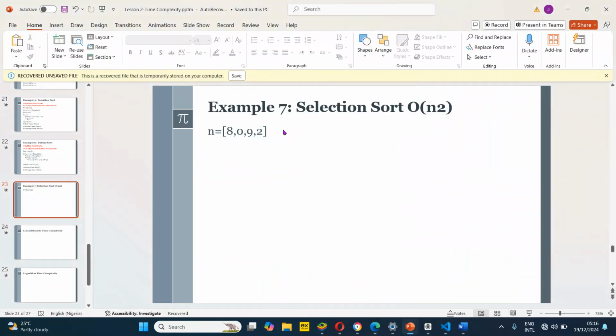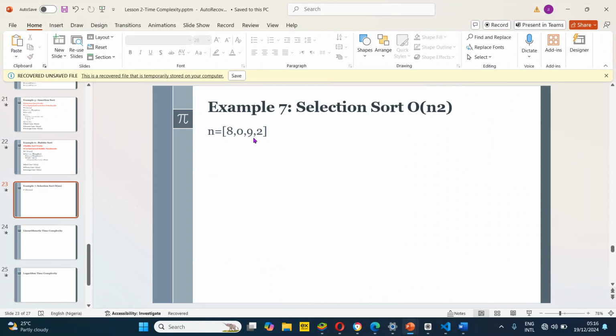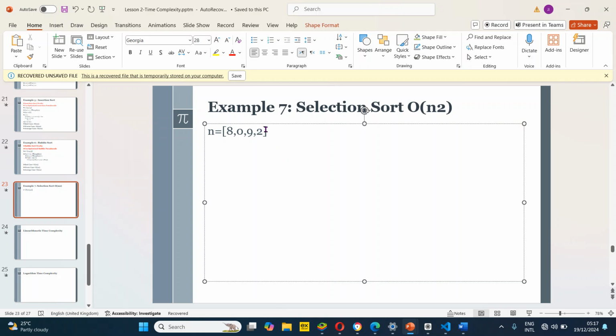Example 7 of the quadratic time complexity. Here we're going to be looking at the selection sort. Now, the selection sort operates on a Big O of n squared. Let's assume we are given an unsorted list with a collection of items: 8, 0, 9, and 2. And we have a variable called n which holds this list.